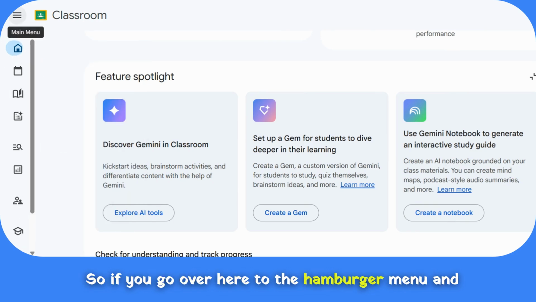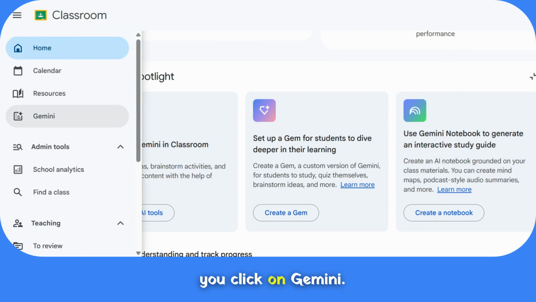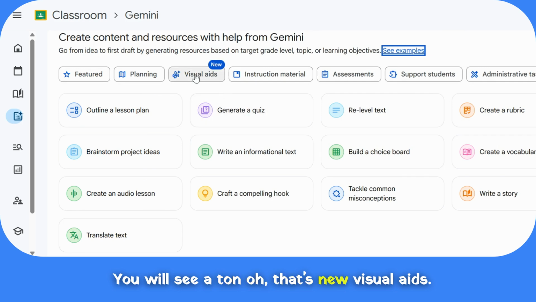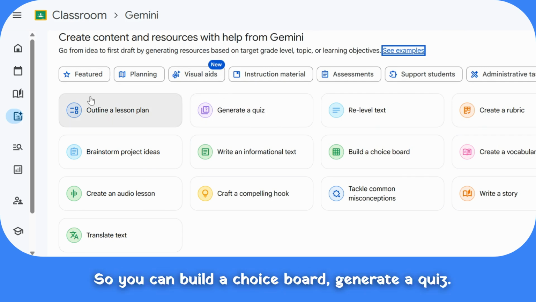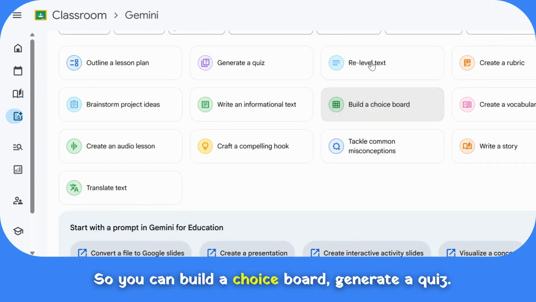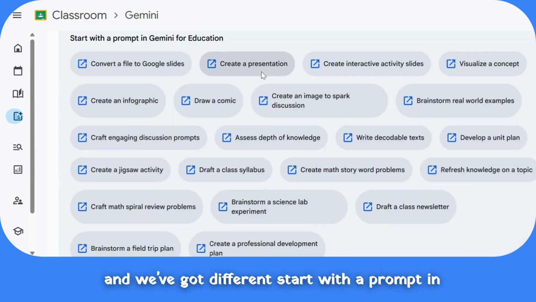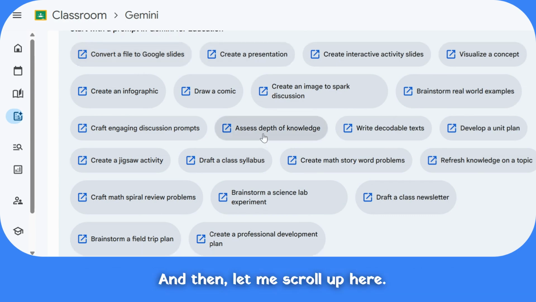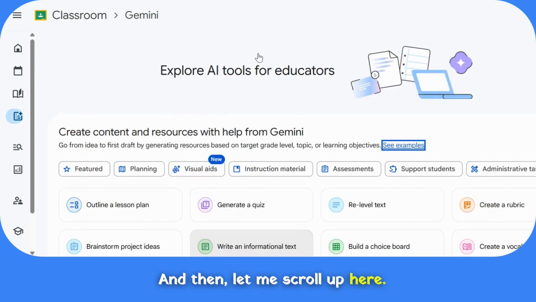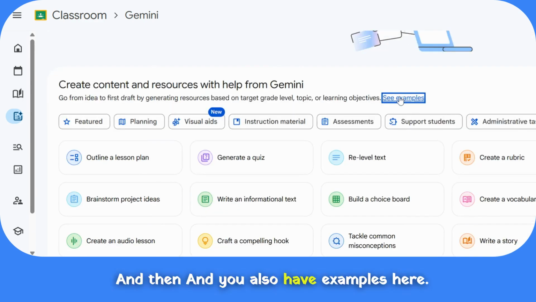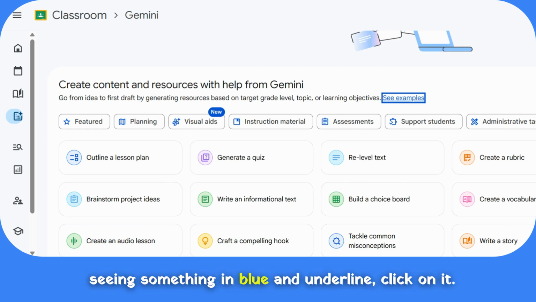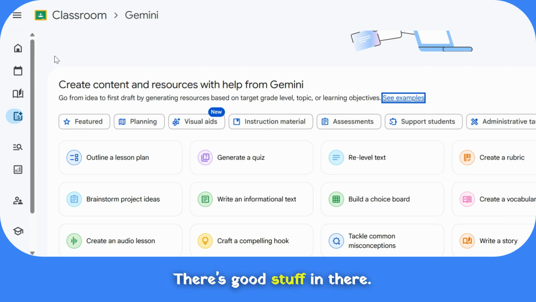So if you go over here to the hamburger menu and you hover over Gemini, you will see a ton. Ooh, that's new. Visual aids. That's nice. So you can build a choice board, generate a quiz. We've got different options, like start with a prompt in Gemini. This will open up Gemini, convert a file to Google Slides. And then, let me scroll up here. You also have examples here. Whenever you see something in blue and underlined, click on it. There's good stuff in there.